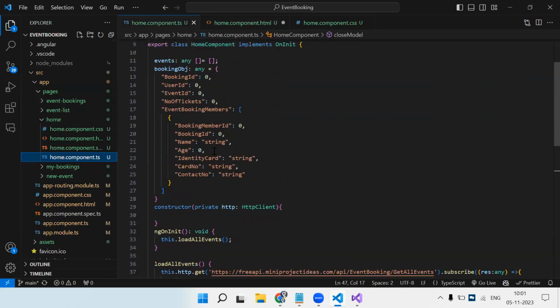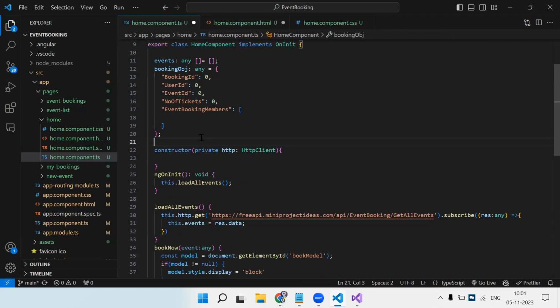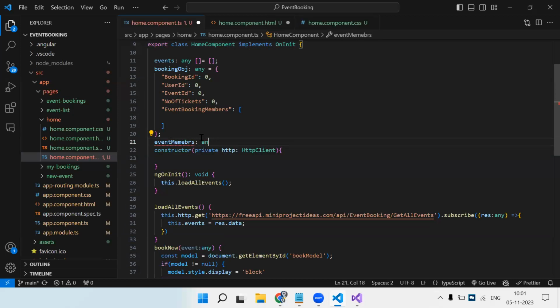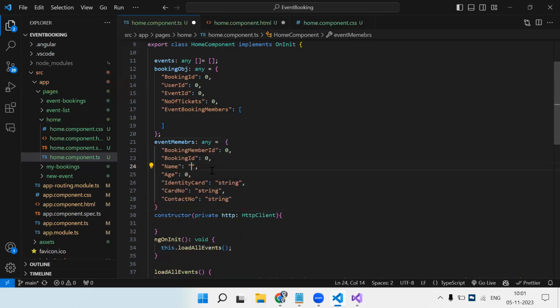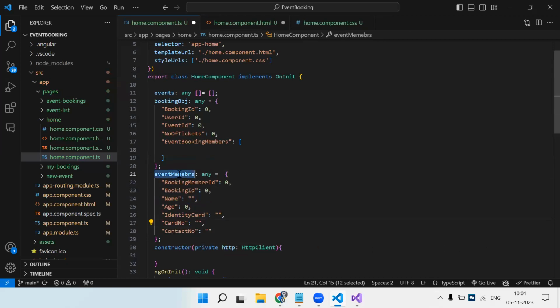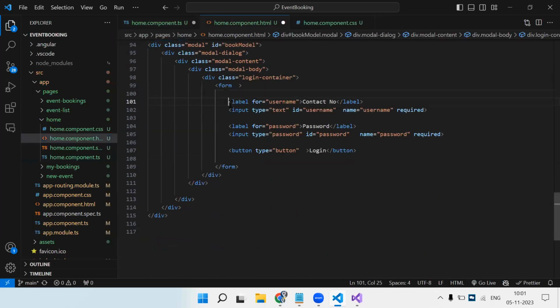So we are going to create an object of this. Let's create the object of this. This will be empty by default. Event members colon any, right? So this object we are going to bind with our form. Once I do the complete process, then you will understand what I was telling, because this object we are going to push to this, and this object we will be sending to our post API, right? So let's create the form.